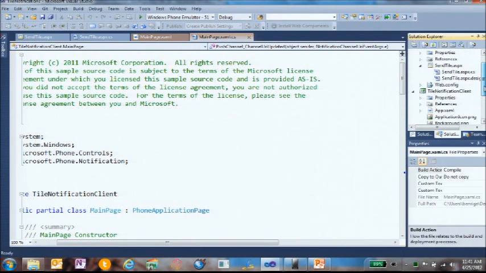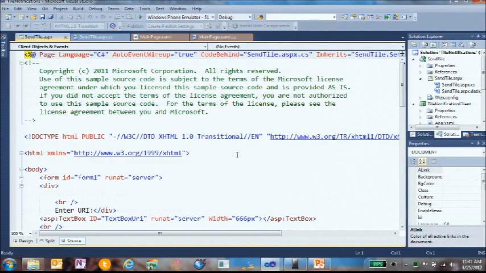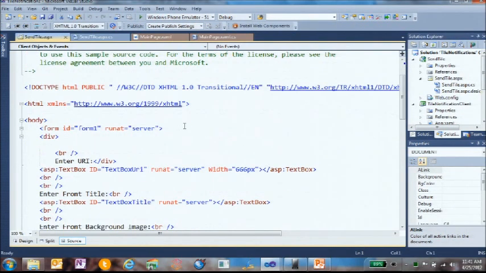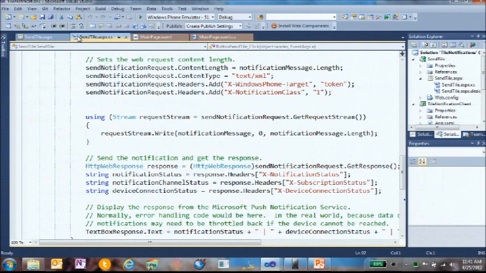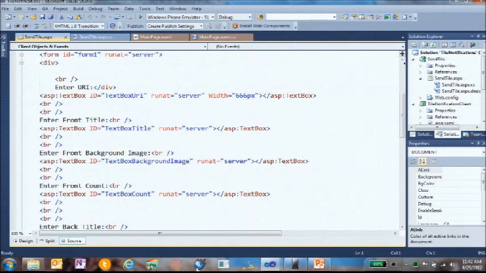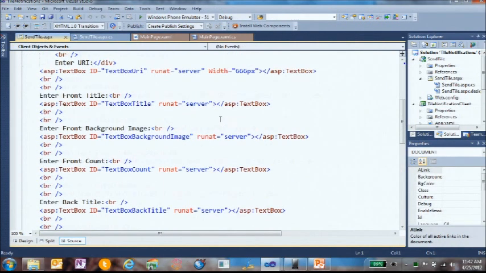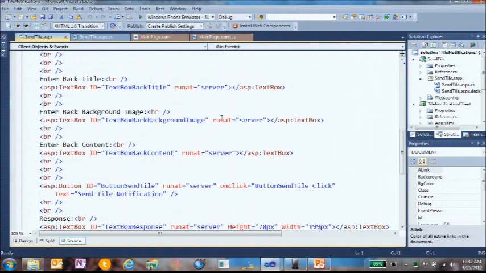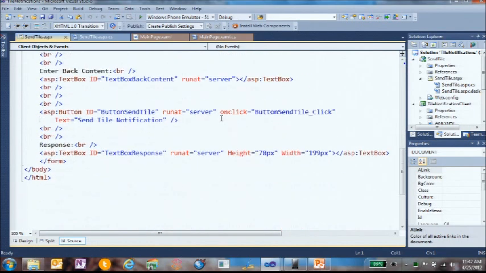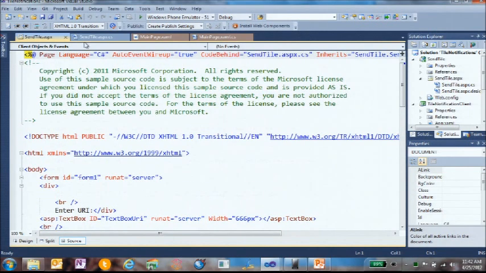The other thing that we can see is how, I think I have it up here. Here it is. Here's how we actually send the tile. This is that page that we had, right? I closed it, but the page that we had where we were able to enter all that information, that's just an ASPX page that's running on my local host server here on my machine.